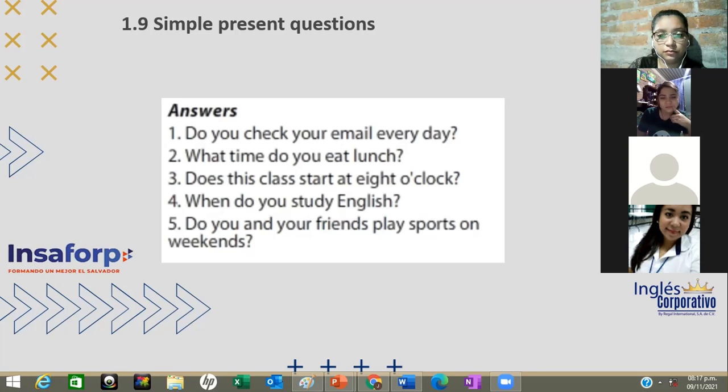Does this class start at 8 o'clock? ¿Cómo sería la respuesta corta de eso? Esta clase, creo que es. Ah, no, está preguntando a qué hora. Entonces sería yes. ¿Se va a responder positivo? Yes, pero 8 o'clock no. Respuesta corta. No. No, it doesn't. No, it doesn't. It es it, ¿verdad? Yo me imagino que tiene que ser it. No, it porque does. Yes, it does.